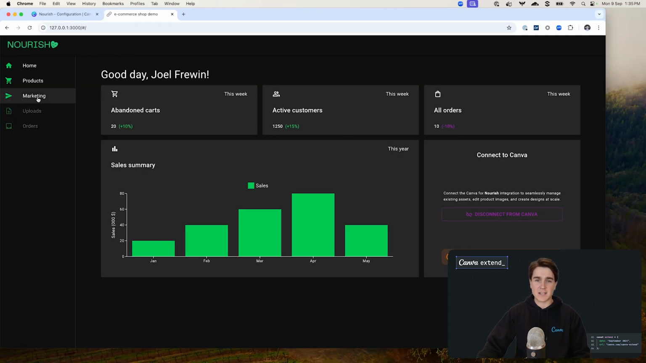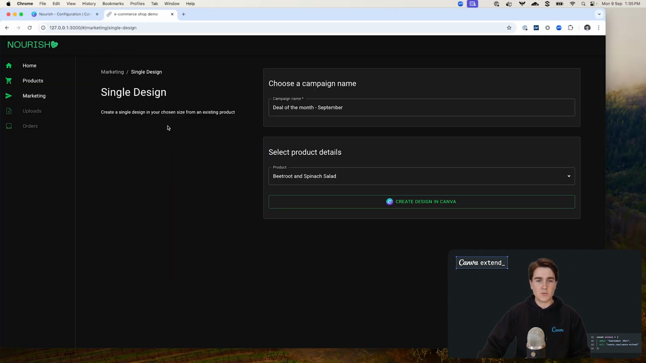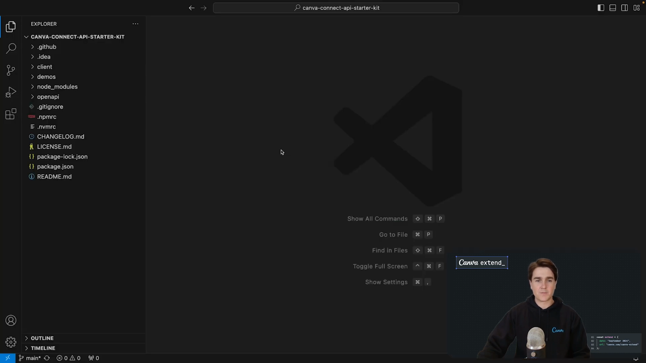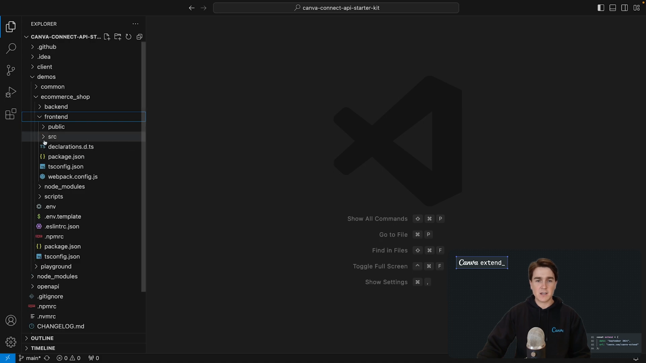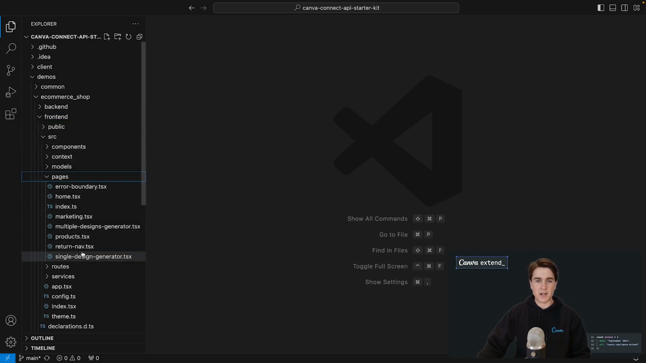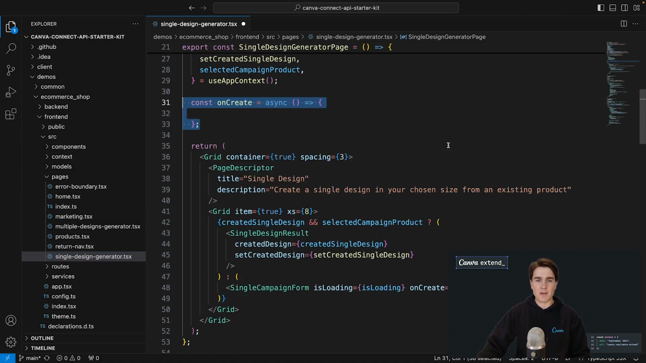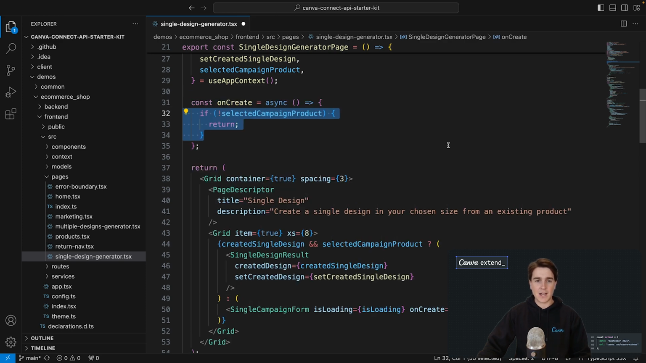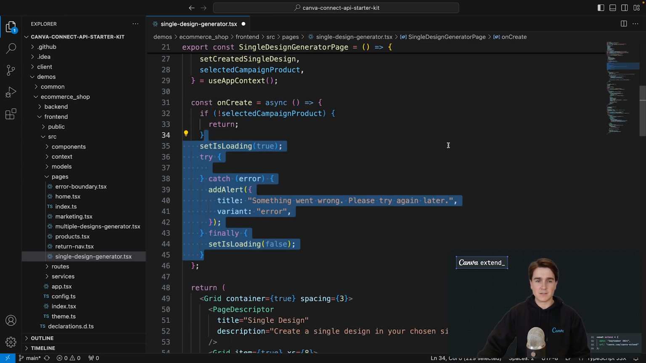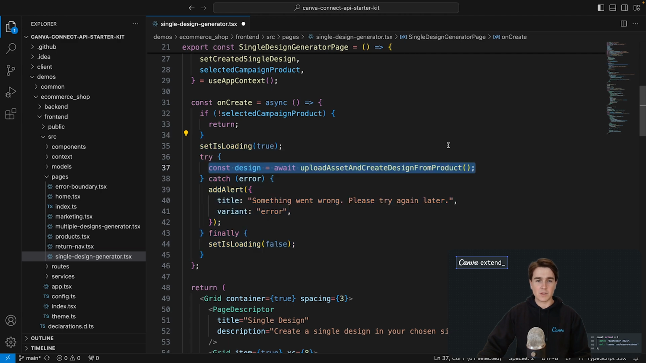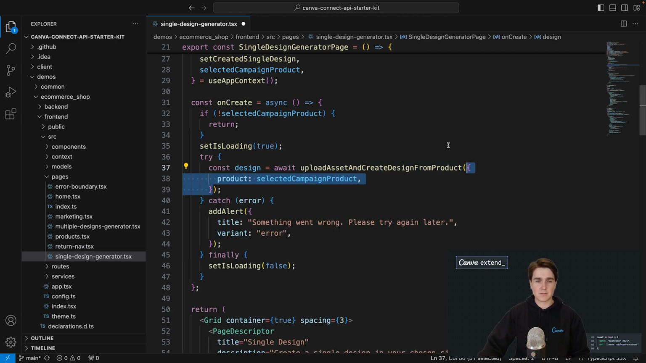Let's take a quick look at our demo. On the marketing page, we want the ability to take one of our products and create a new Canva design. Jumping into the code, let's start by navigating to our demo front end, opening up the single design generator page, and adding an onCreate method. First, we'll ensure a product is selected, and we'll add a loading state for the async operation. We'll make a method called uploadAsset and createDesignFromProduct, which takes the selected product.